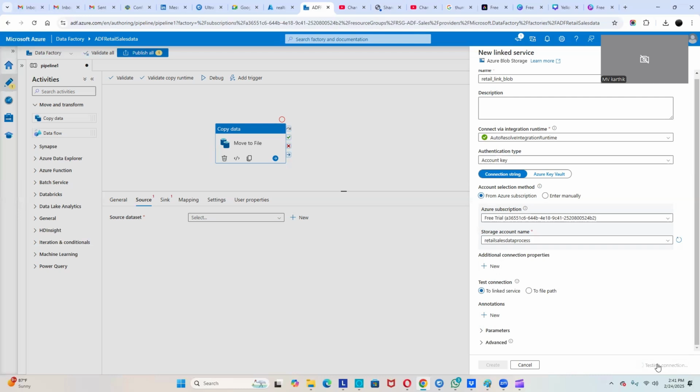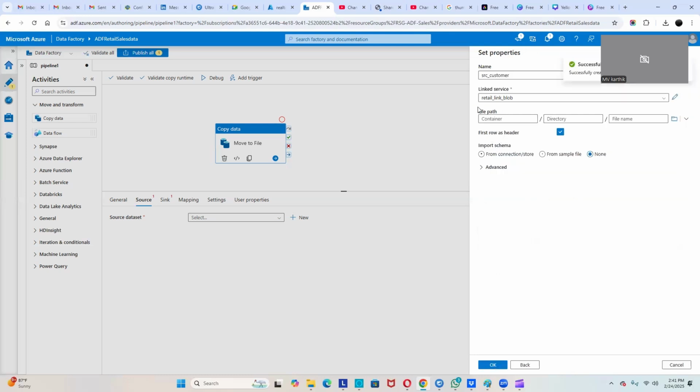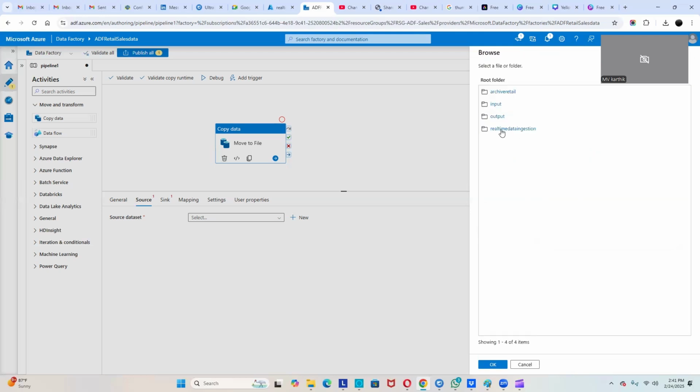Once you select, it will be complete. Click create. Once you click create, you see here there is another file path which is asking. Click browse over here and you see retail data ingestion. And what is my file? My file is customer.csv.